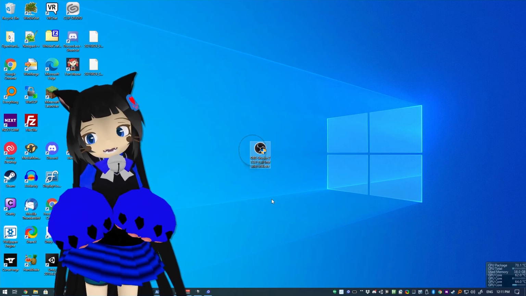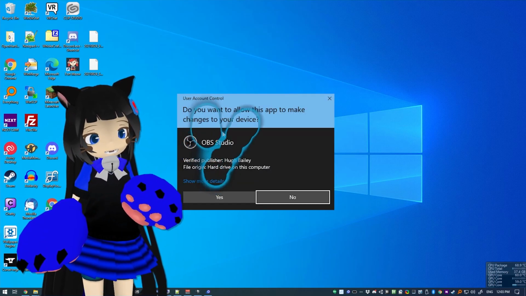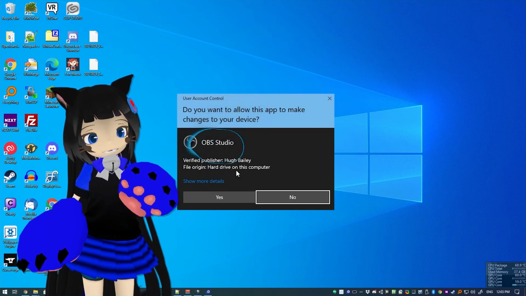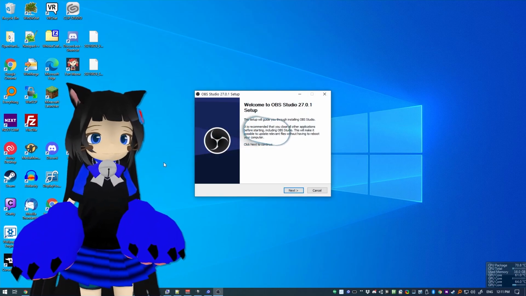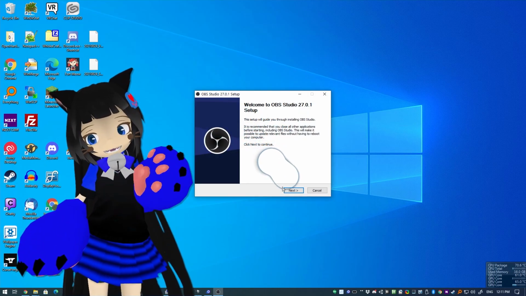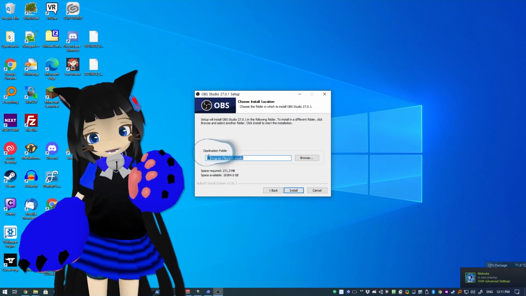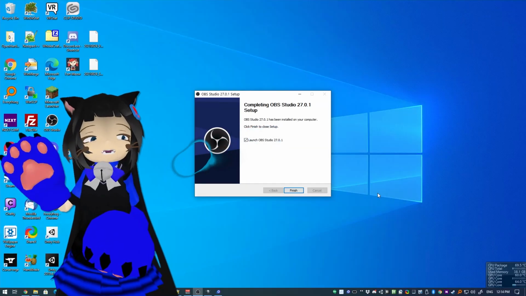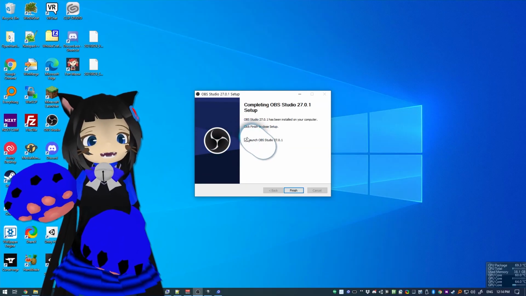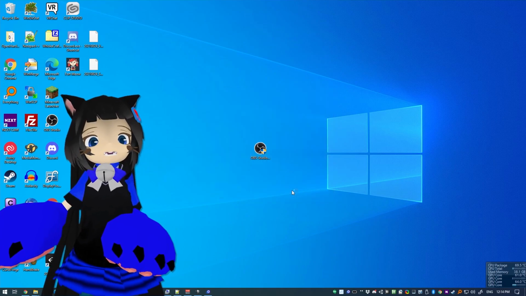Alright, with OBS Studio successfully downloaded, we're going to open that up and say yes, that we do want to run OBS Studio's installer. Next, the installer will pop up and we're just going to quickly go through here, make sure that it installs in the right location as program files. That's perfectly fine for me. All right, and then once OBS has finished installing, we're just going to say finish and launch OBS Studio.